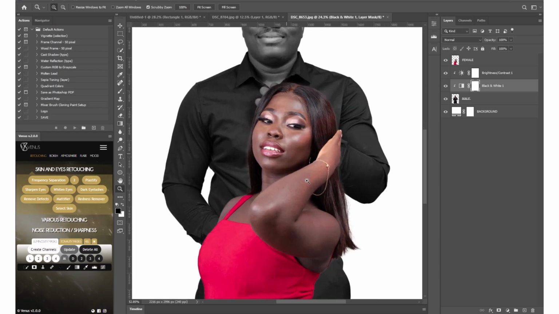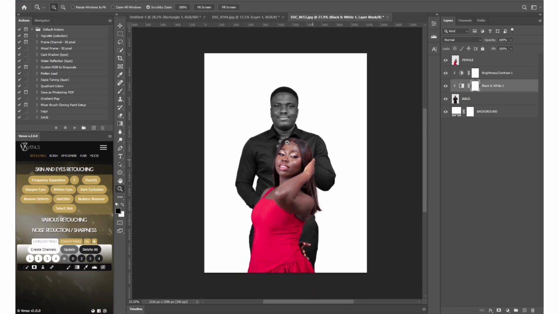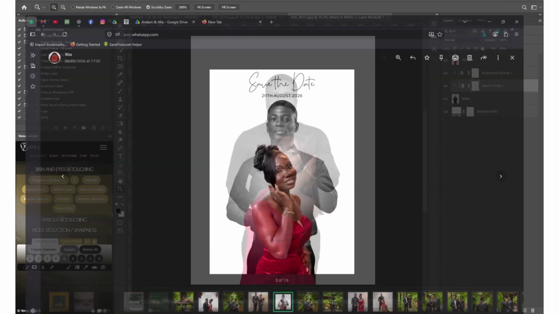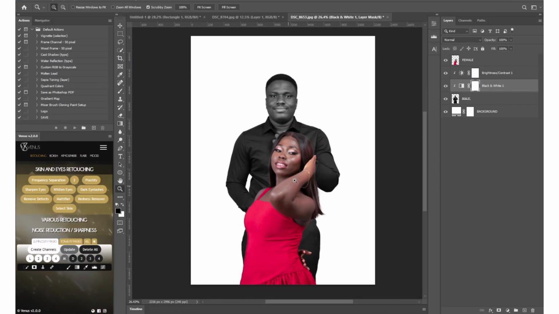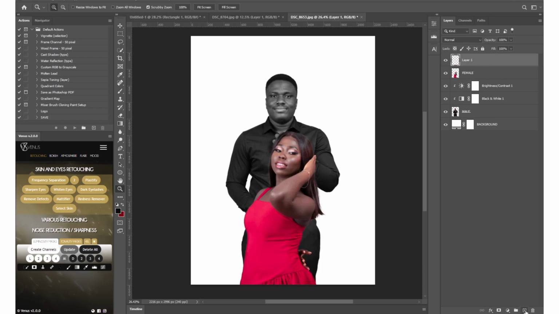But there's one more thing. The image of the lady is not blending with the image of the guy like we have in this particular photo, and that is because we added a bit of brightness to what we have in between them. So what I'm going to do is, on the layer just before the female photo, create a new layer. So click on the new layer icon and place that beneath, and we are going to grab our brush tool.